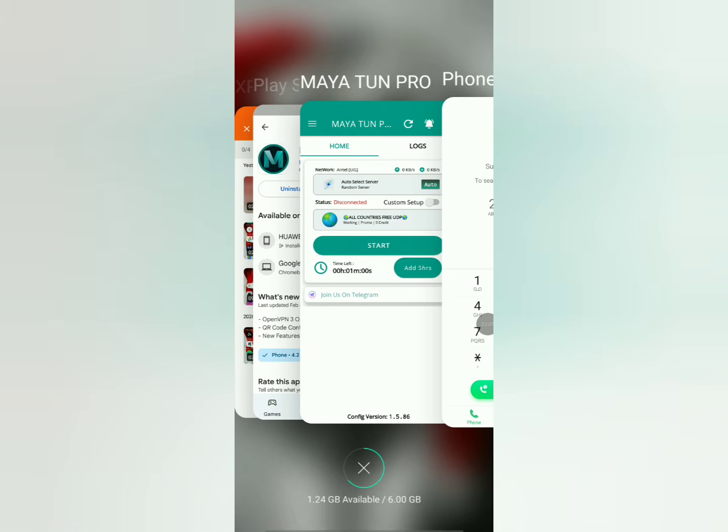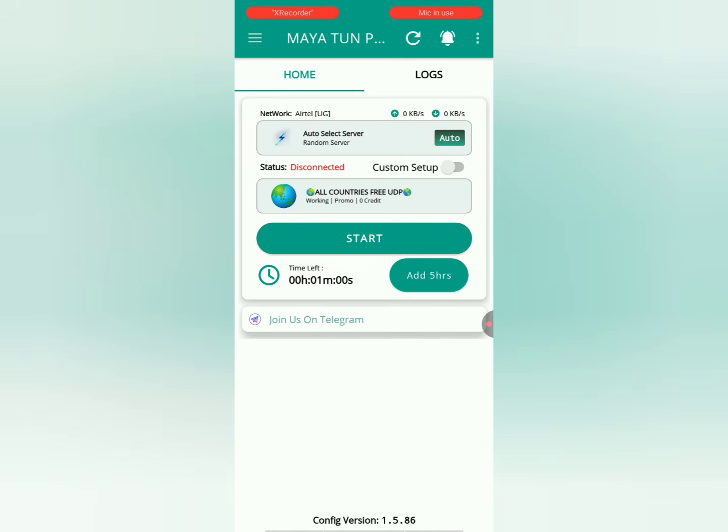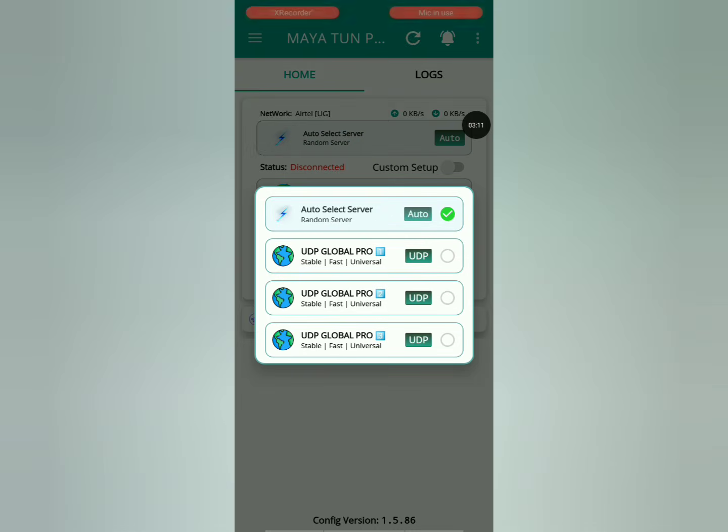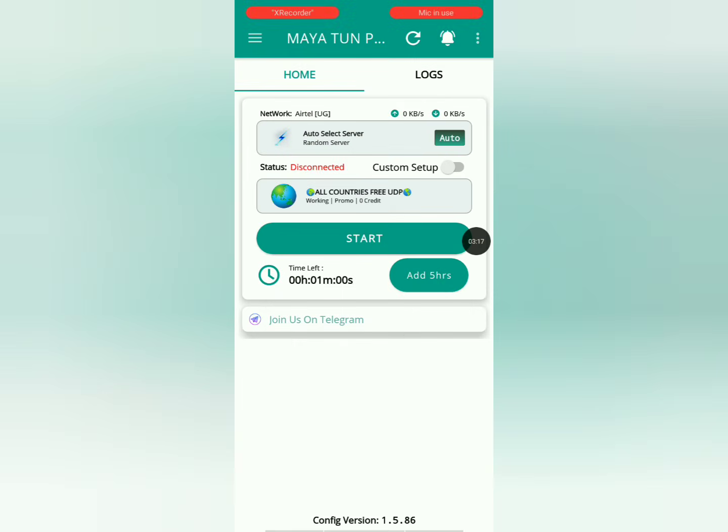Then let me show you how you're going to set it up. We have the auto select server. You can choose a server that is near to your country's location, that is Uganda. Now we're going to keep the auto select server, and don't change anything, leave it on all country free UDP. Then after, you press the start button.